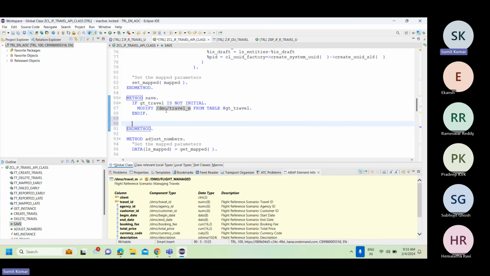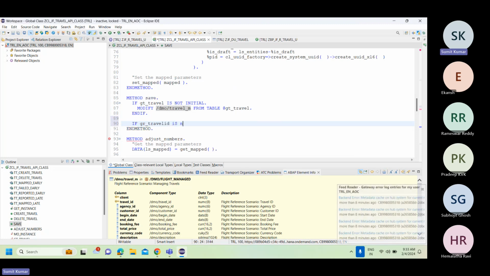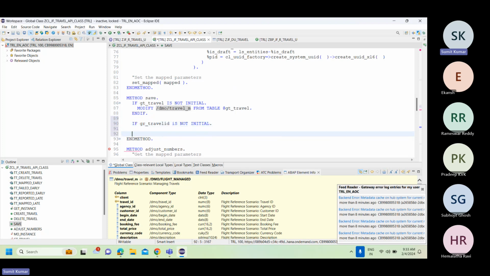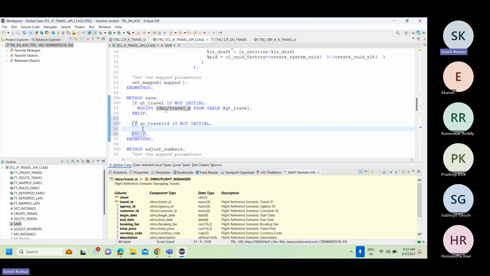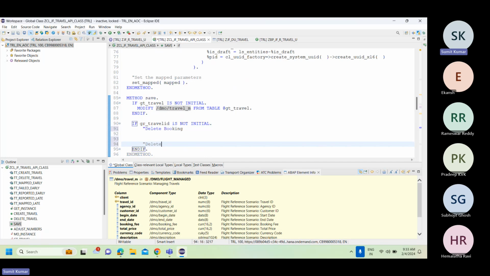Now, when I say I am supposed to delete something, if I am deleting a travel, and certain records are selected for deletion, my idea is that if a travel is going to get deleted, the first thing that should get deleted should be the child. So it should be in the reverse order of creation. I should first delete the booking, and then delete the travel.